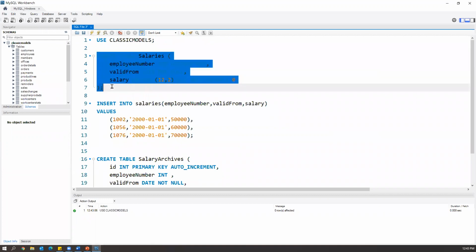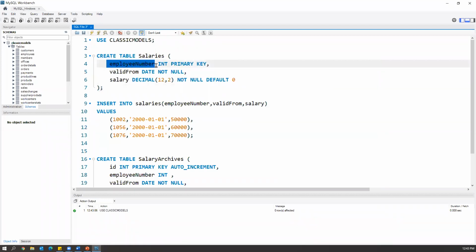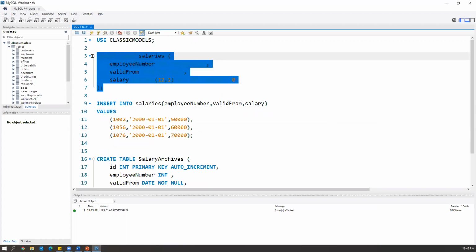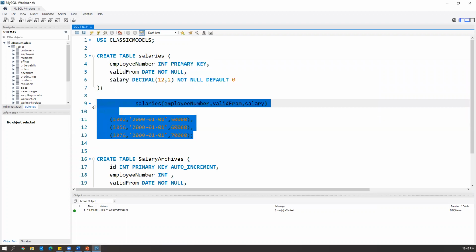This statement, create table salaries, will create a new salaries table, which contains three columns: employee number, valid from, and salary. And this is the statement which we use to insert the data into the salaries table. We are trying to insert three different records in the salaries table. One is 1002, 1056, 1076, and so on, and the salary values are 50,000, 60,000, and 70,000. So this statement will create a new salaries table, and this statement will insert records in the salaries table.